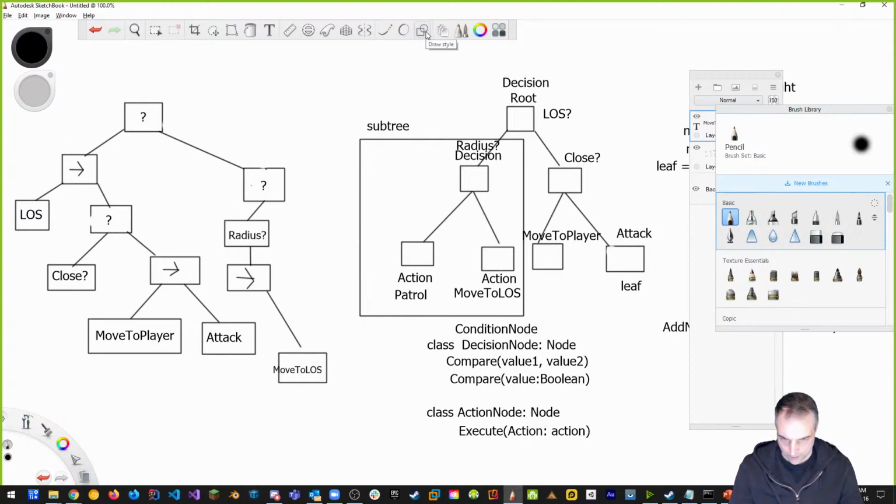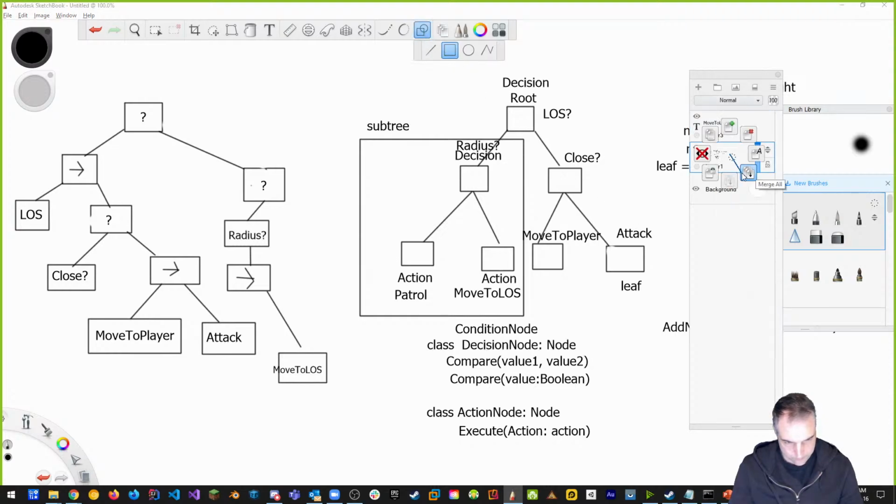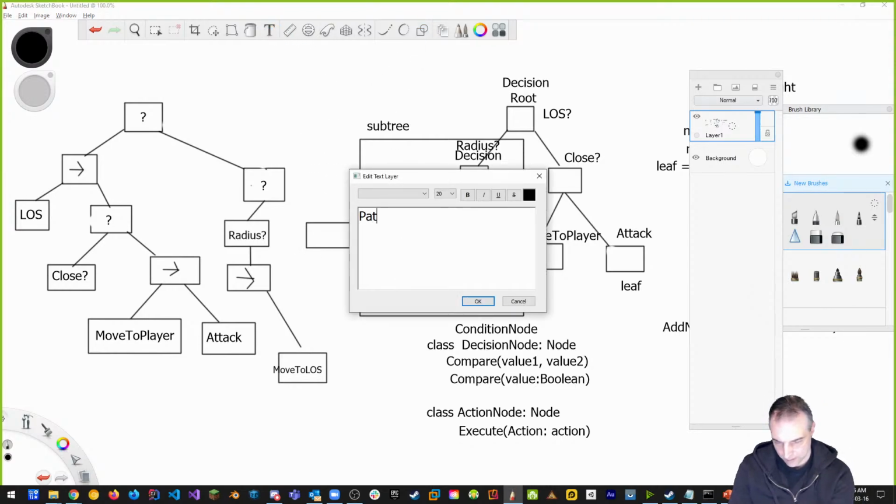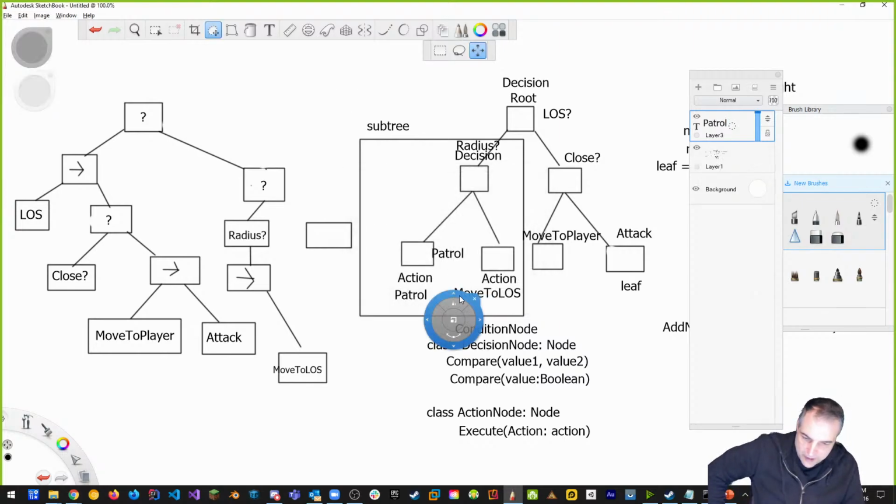So let's try this out. Here, this would be patrol. Can I patrol? Am I being stopped by patrolling, right? So now we have to think about, is there something else? Another way of representing the right side? Because it looks like you have these dangling things. Patrol is an action. So if I don't have radius, then I want to patrol.